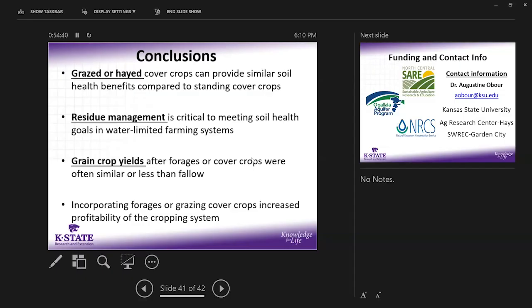Logan will talk about some of the soil health data, but residue management is very, very critical. If you manage this very well, you can integrate livestock into the production system, increase profitability, and also maintain soil health as well.